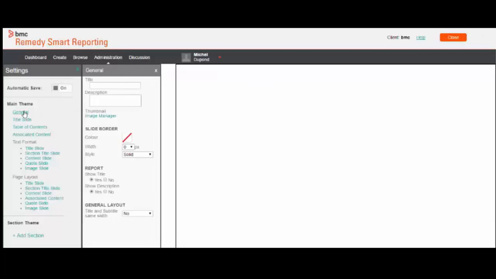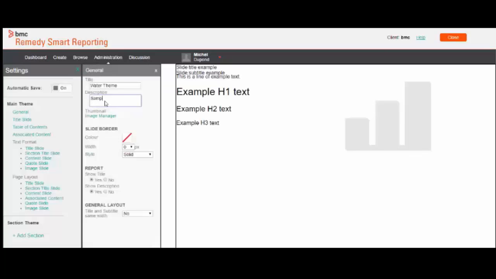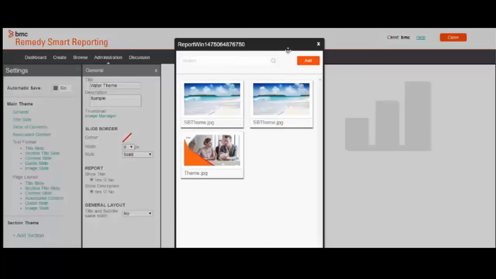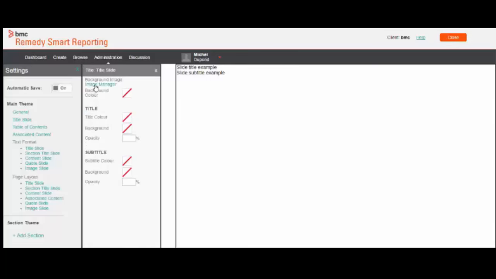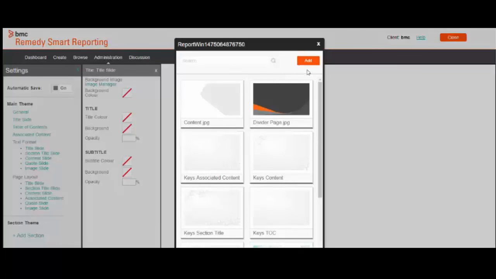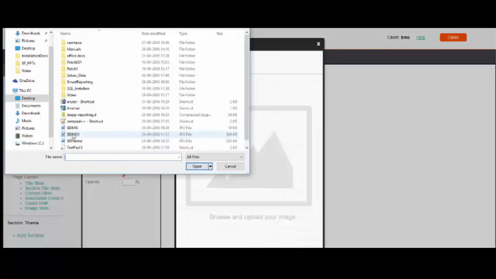Put up a title and description here for this particular storyboard theme. Let's browse and add a thumbnail image here for identification purpose. I'll select the already loaded one. The show title and description option provides us flexibility to show and hide the title. For this particular use case, I'll set it to no. Under the title slide option, let's add an image for the slide's background and define a title and subtitle color and other settings from the options below.